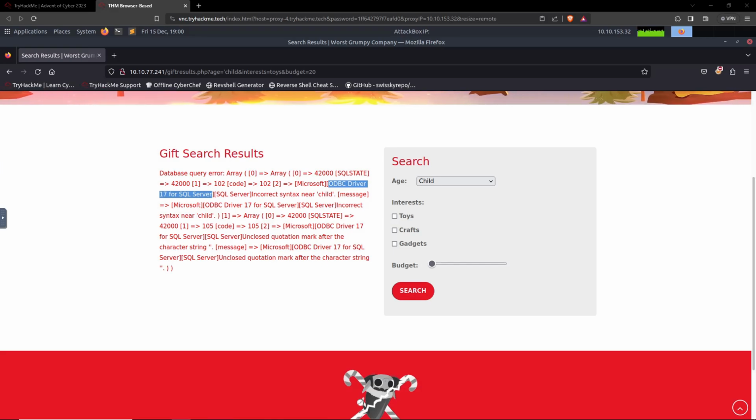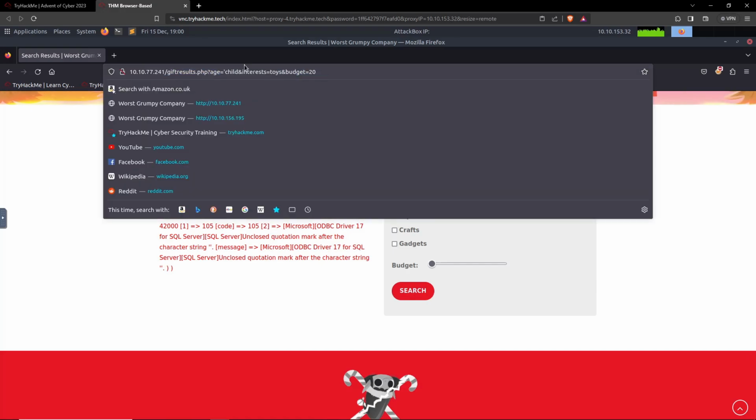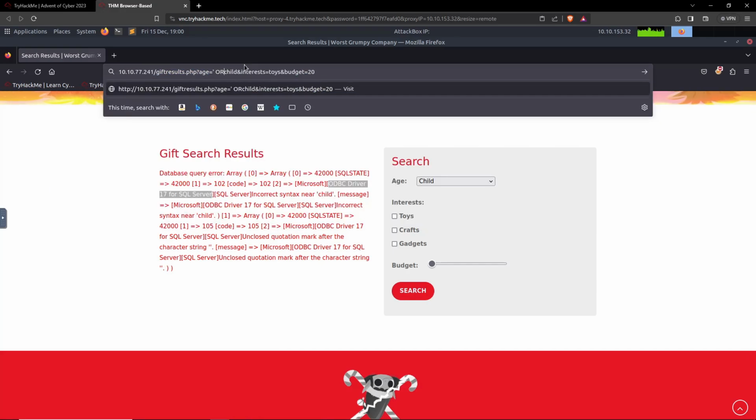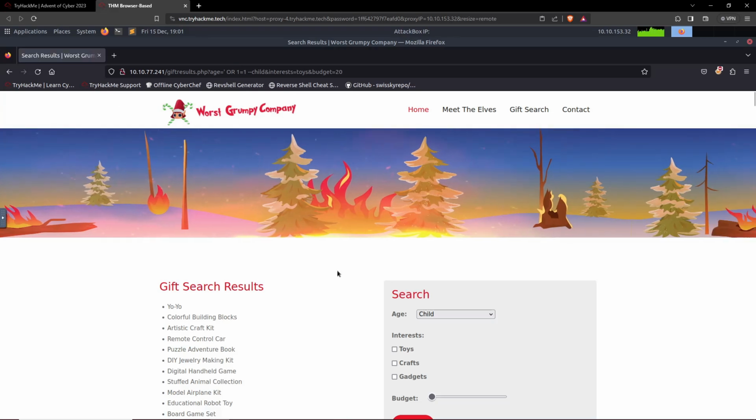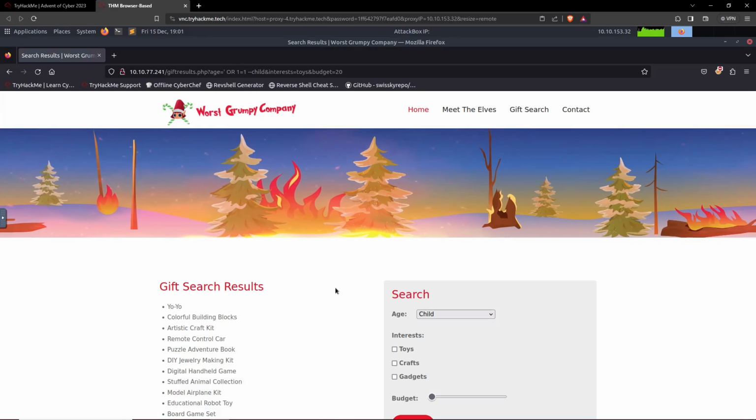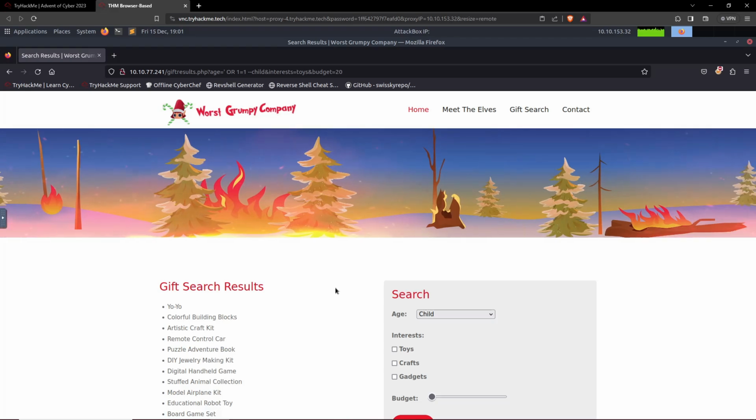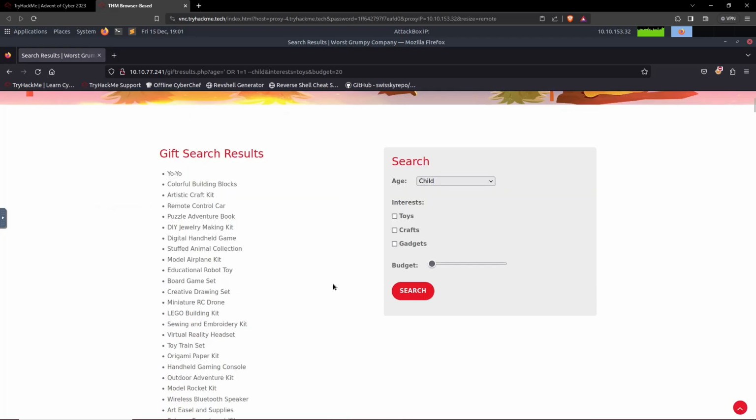Now we can take advantage of this information gained and try our standard OR query, which looks like this. 1 equals 1, and commenting out the rest of the query. So we got no error from the database. So we can already see that SQL injection is possible here.